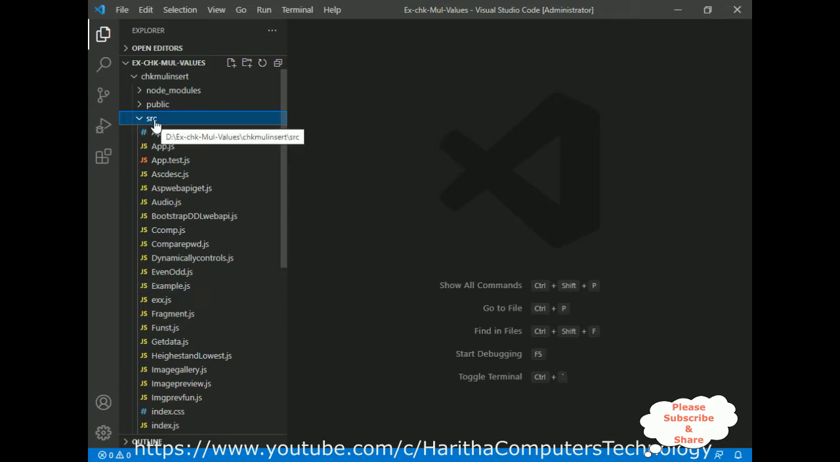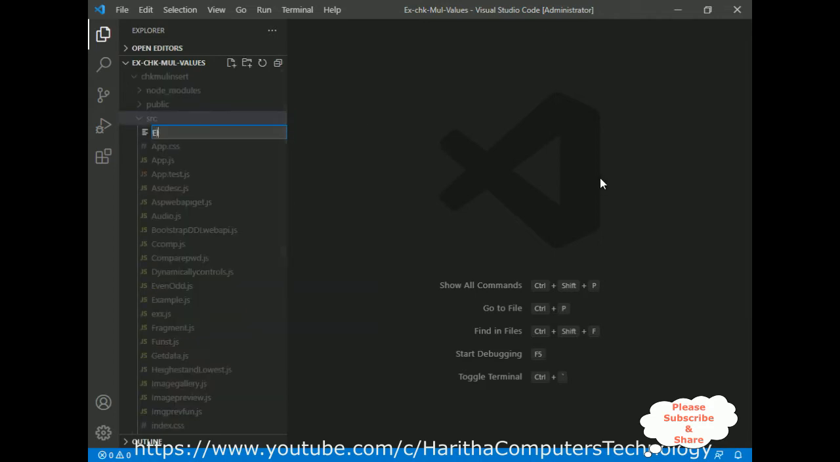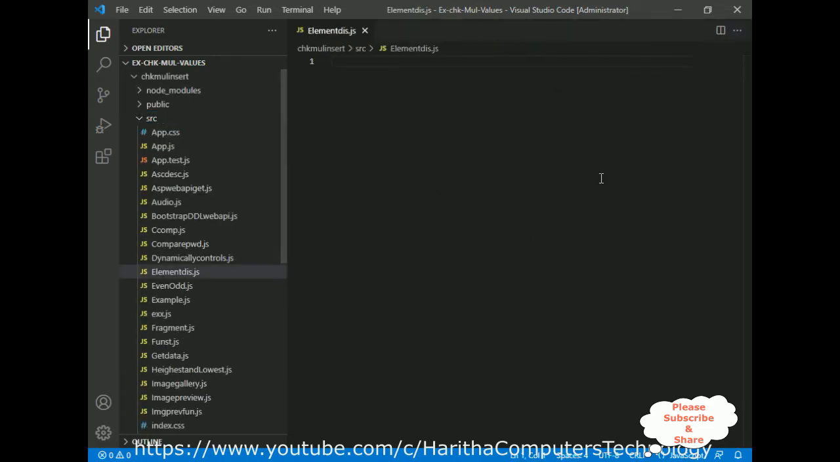For this example, I'm creating one more class component in this source folder. Right click the source folder, new file, and the file name I'm giving is elementdisable.js, and here we got our JS file. In ReactJS there are two types of components. One is the functional component and the second one is the class component.